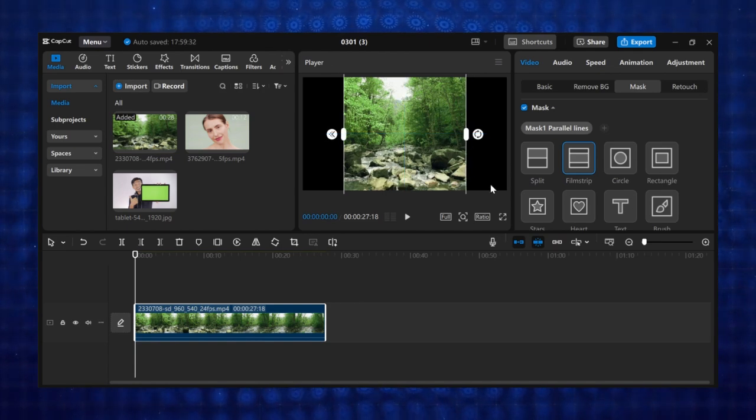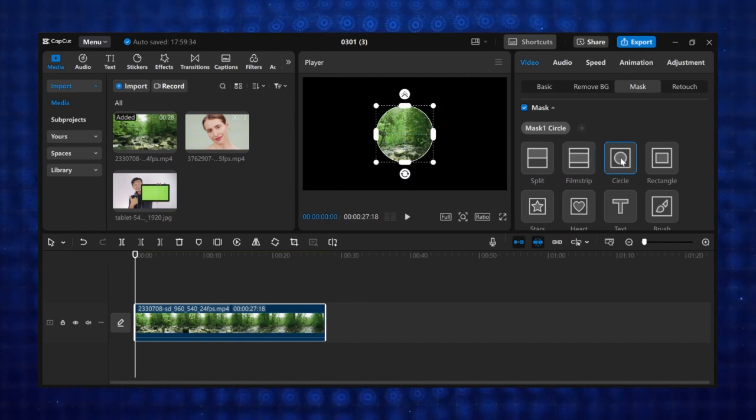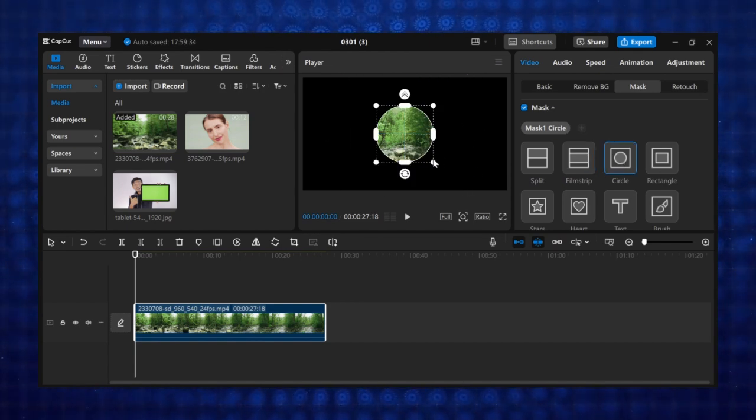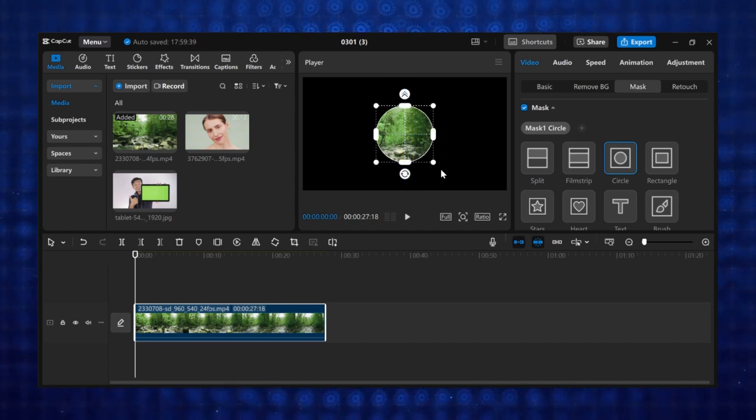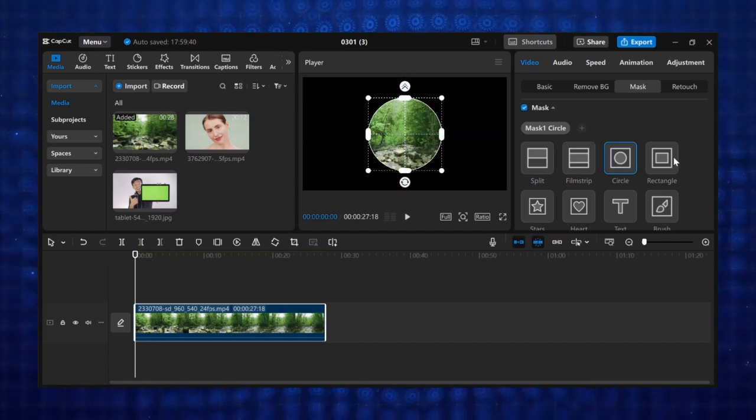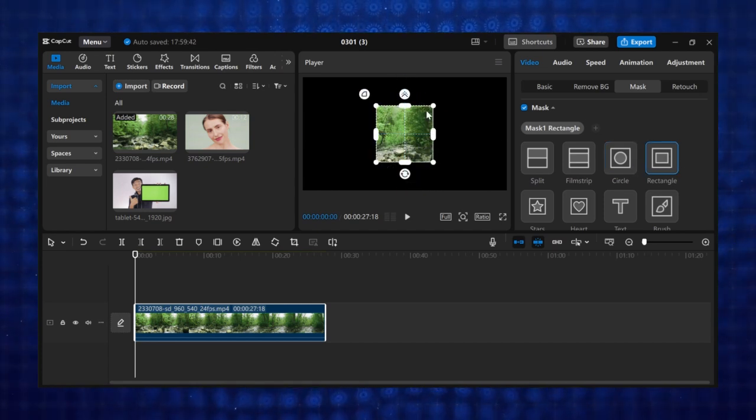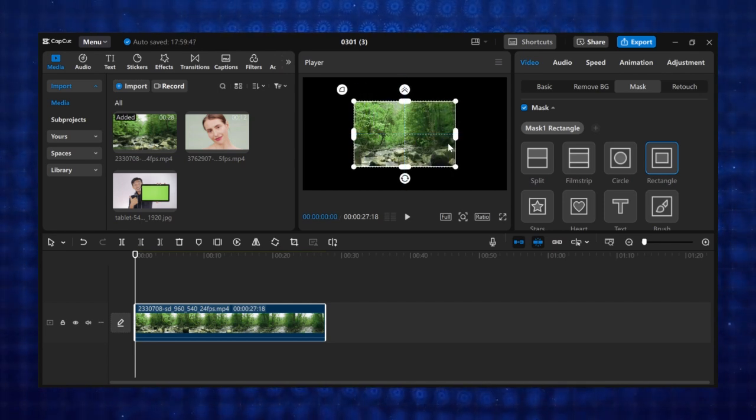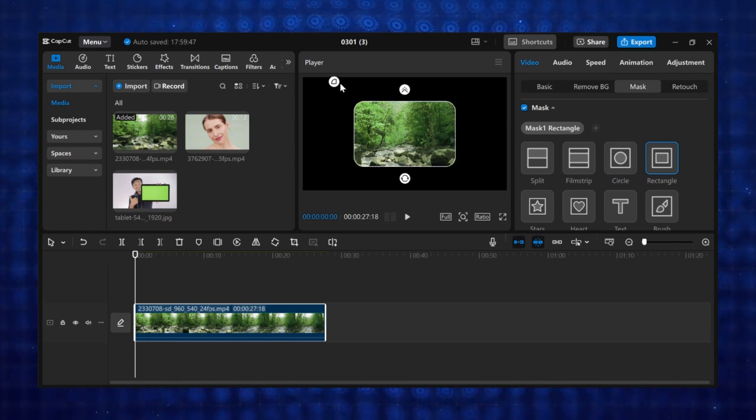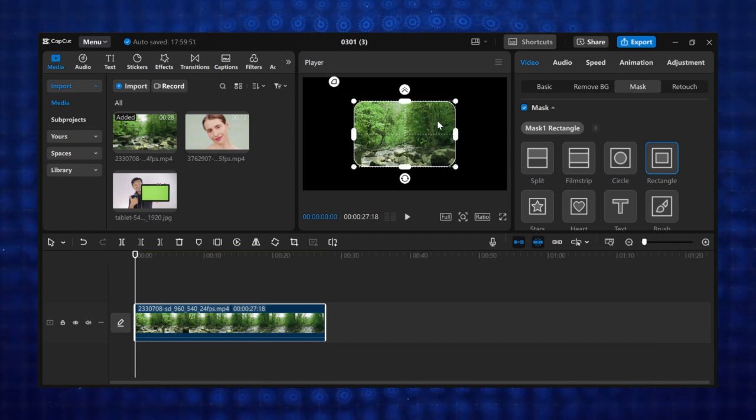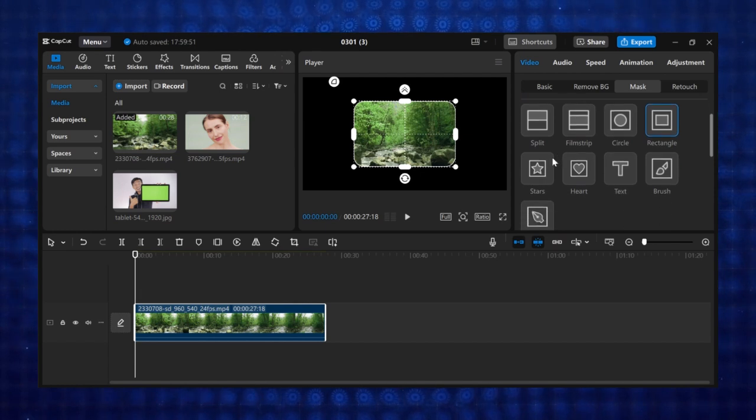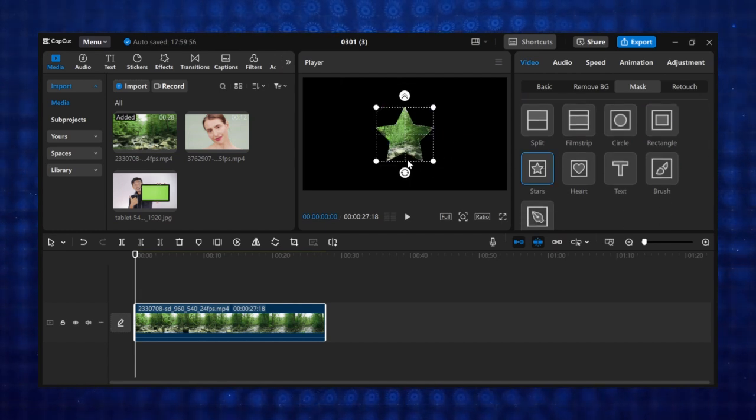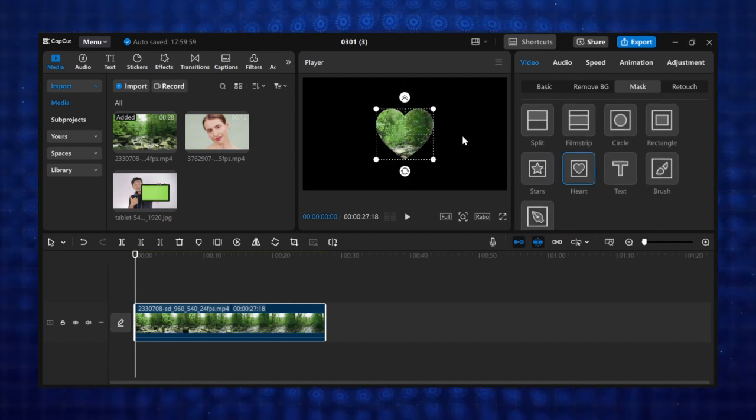Then the third one is the circle mask, which makes a circular cutout and you can use it to create effects like around webcam footage. Then the fourth is the rectangle mask, which also creates a rectangular shape cutout. And for the rectangle mask, you can use this feature here to create a round corner. So click and drag to create a rounded corner on the rectangle mask. Star mask, which creates a star-shaped mask. Heart mask, which shapes the mask like a heart.